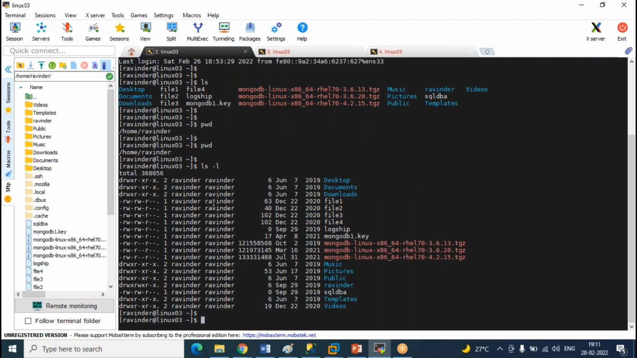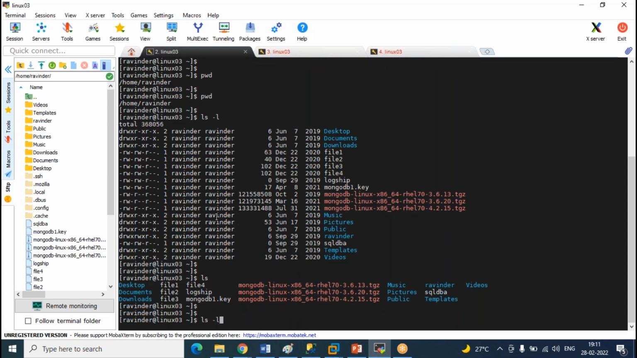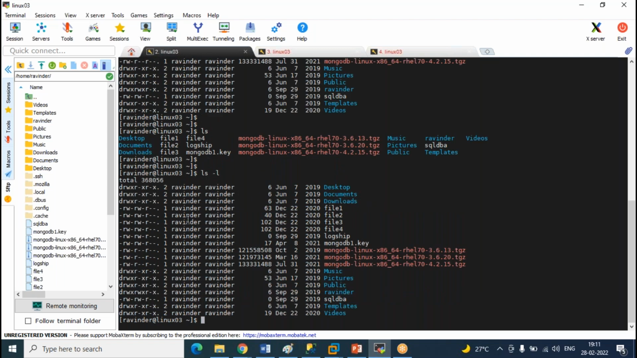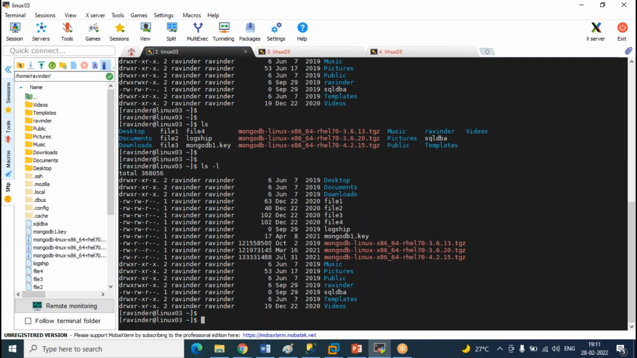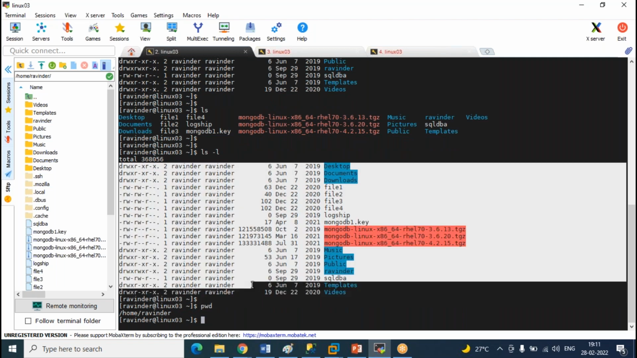If I give ls itself, it will give just the file names. If I want to know whether it is a file or a directory, or the details of the file, then you have to go with ls -l. ls -l will display all the files that are there in the current directory. In the current directory where I'm connected, PWD again, I'm connected under the home Ravinder directory, where I can see all these files and directories.